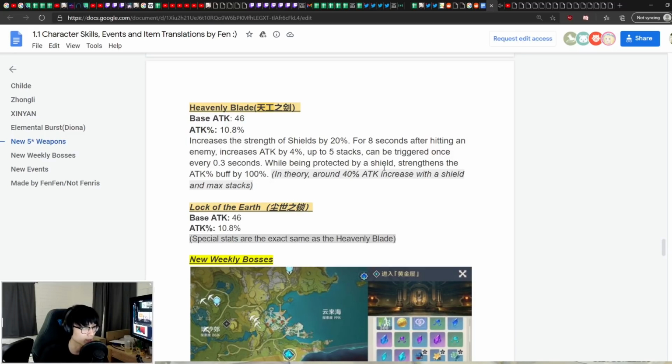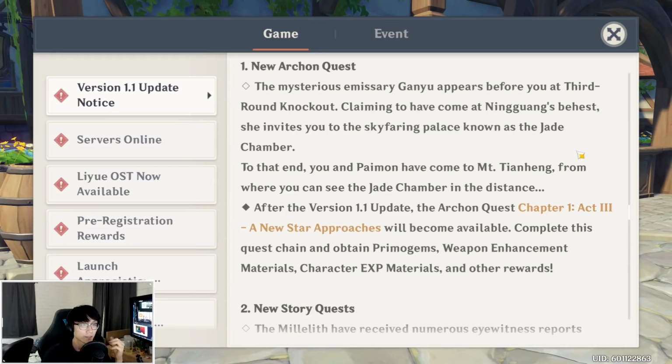Any shield strengthens the attack percent buff by 100%, in theory around a 40% attack increase with a shield and max stacks. This shield could be any shield, such as a crystallized shield from a Geo reaction, or maybe a shield that you get from a character's skill or passive, or any other shield. Now back to the patch notes.